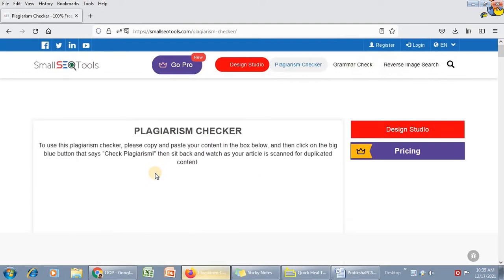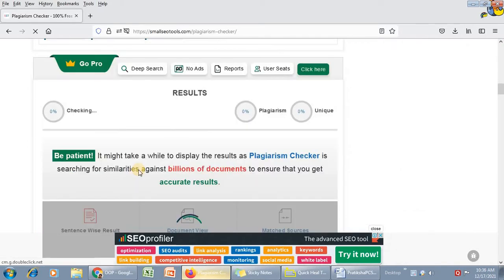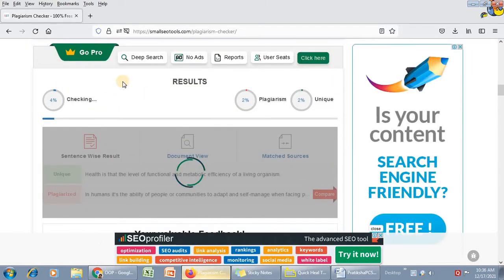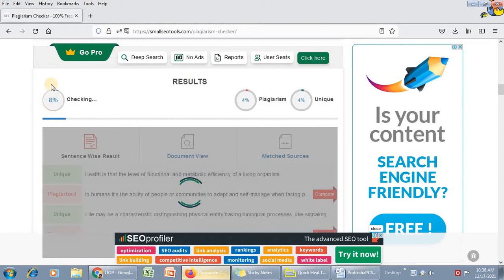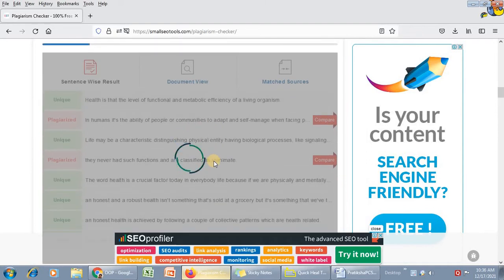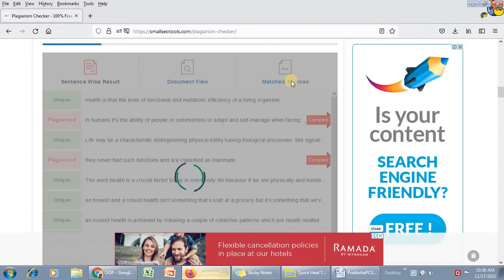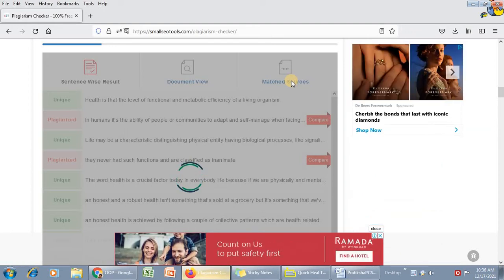When you click on check plagiarism, it starts checking the content, and you can observe the results over here. As you go below, the results will be there, showing the percentage of checking done, how much plagiarism it has identified, and how much uniqueness there is in your content. It is checking in the meantime, and then it will generate the report. You can find the sentence-wise result, you can view the document, and you can match the sources. Whatever sources are there can also be matched over here.